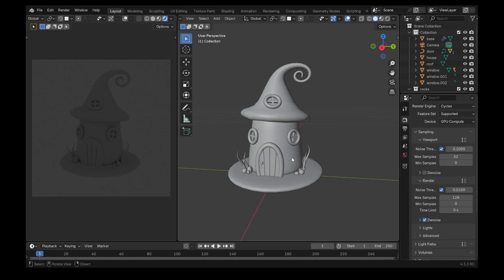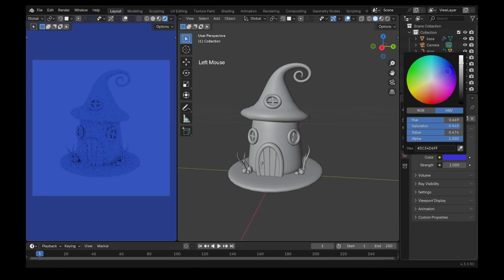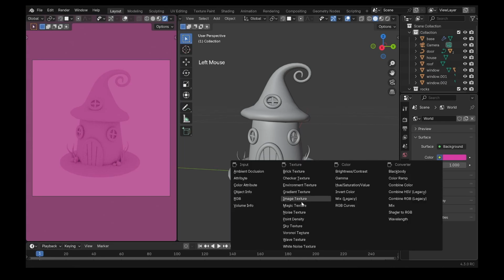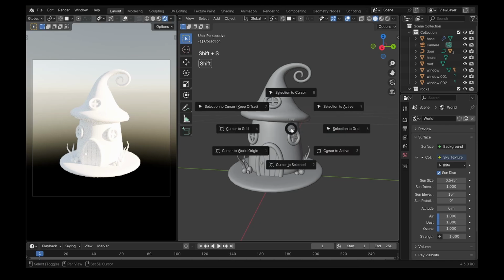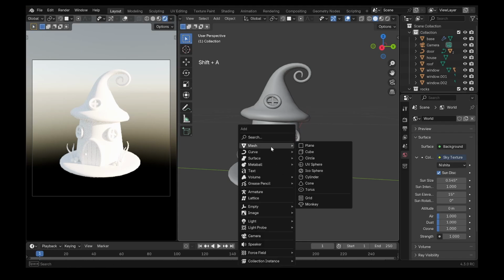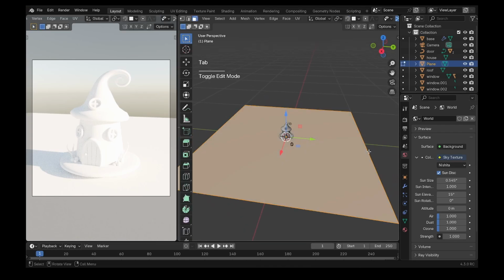Now for the lighting, go to World Properties. You can change the environment color and strength from here, but we will instead click the yellow dot and select Sky Texture. Now obviously we don't want the horizon to be in our final shot, so to hide it, we will use a new background. First Shift plus S and bring the 3D cursor to world origin. Then add a mesh plane. And in edit mode, S to scale it down.